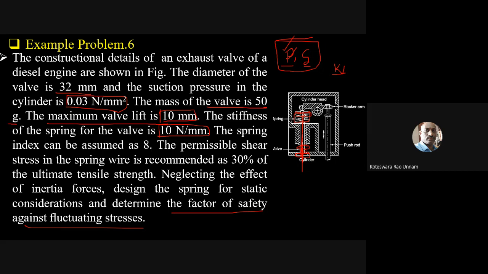So based on that, we can compute what is the load on the spring. Once you know the load, then he has given the other things, delta and these things are given. He has also given the C, C is given as 8. So the first thing I can compute is the wire diameter. Once I know the wire diameter, I can find the remaining parameters also as per the static design procedure, which we already know. So now I'll take you through those steps, how we can do that.